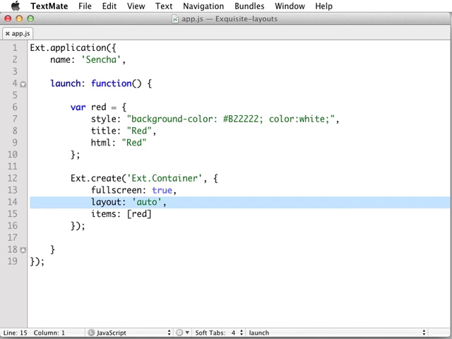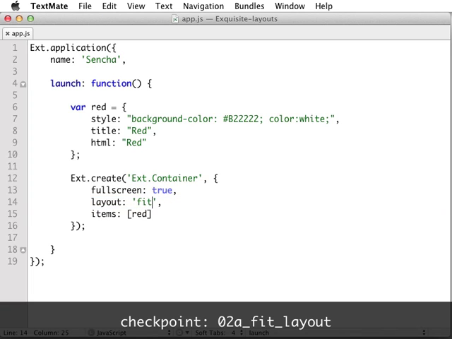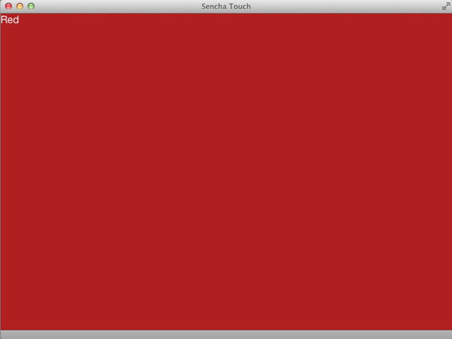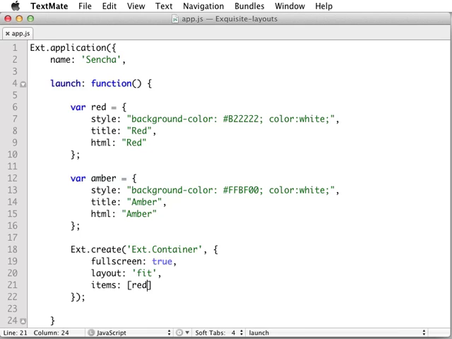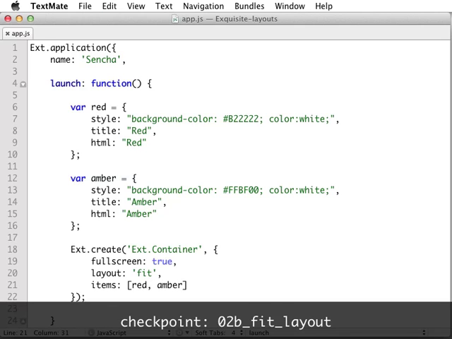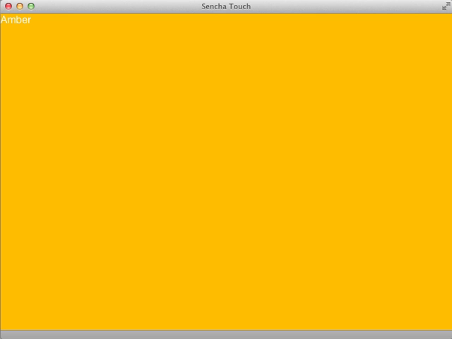If we want to make a component fill the entire available space, we can use the Fit layout type. This causes the component to fill the entire available height as well as width. The Fit layout is perfect so long as we only want to add a single item to a container. If we add a second item, it replaces the first, but in a Fit layout there's no way of changing which card is active.